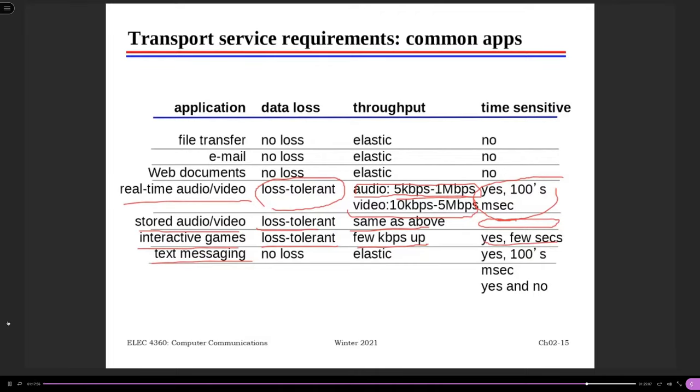So you can see that when you program an app at the application layer, based on your requirements for the transport layer, your app probably needs to invoke different transport layer protocols. There are mainly two of them. One is TCP, the other one is called UDP.